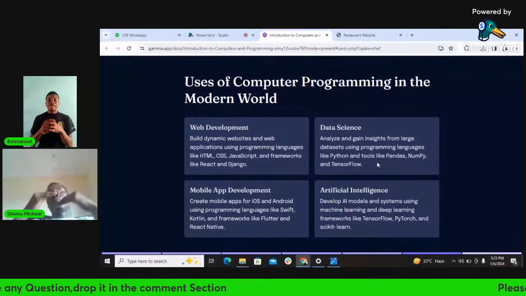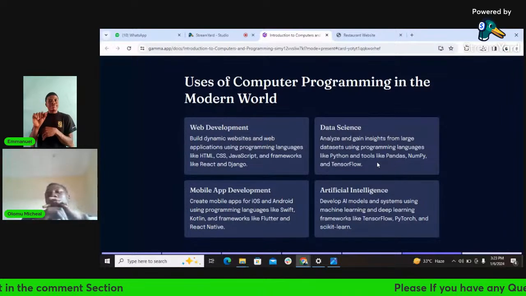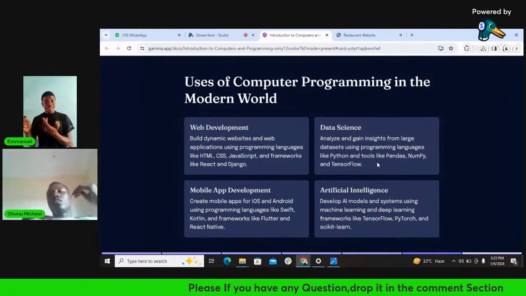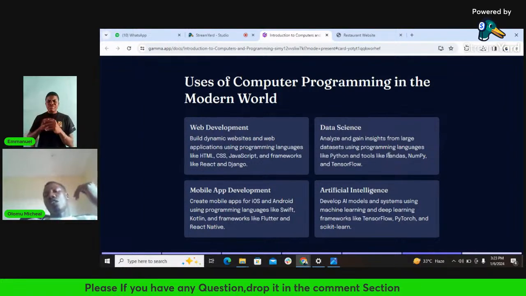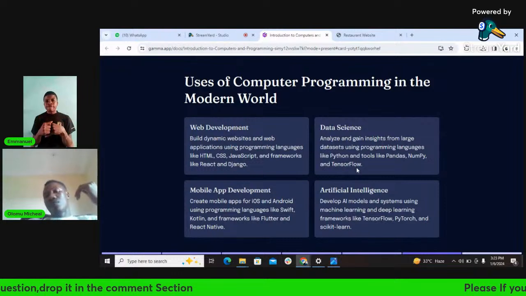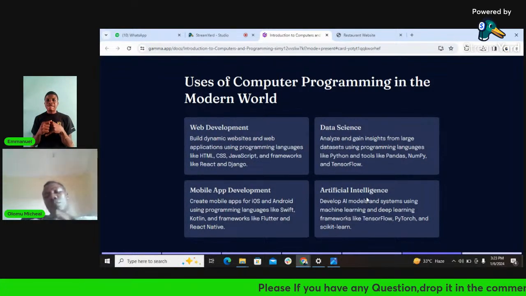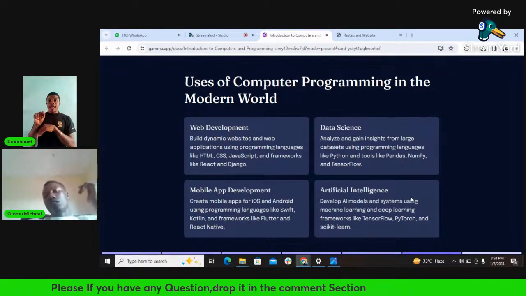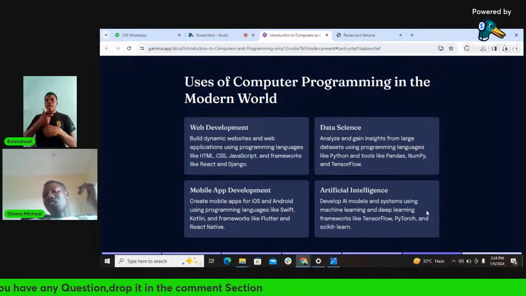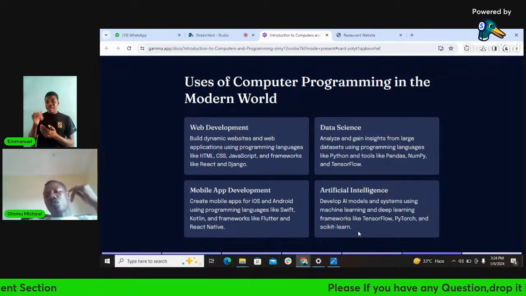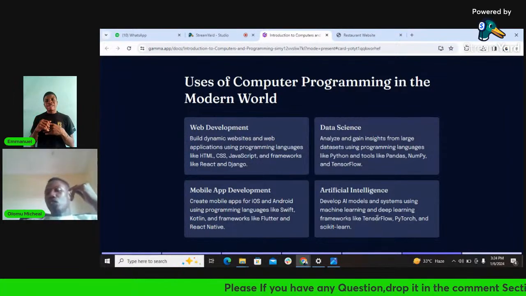I'm not a data scientist. I do data analysis, but not deep into it. I'm still building my career in data analysis, although it's on hold while I focus on other software skills. Some common tools we use for data analysis are Pandas, NumPy, and TensorFlow. These are very common tools. Then we talk about artificial intelligence. We develop AI models and systems using machine learning and deep learning frameworks like TensorFlow, PyTorch, and Scikit-learn. These are very cool machine learning tools.